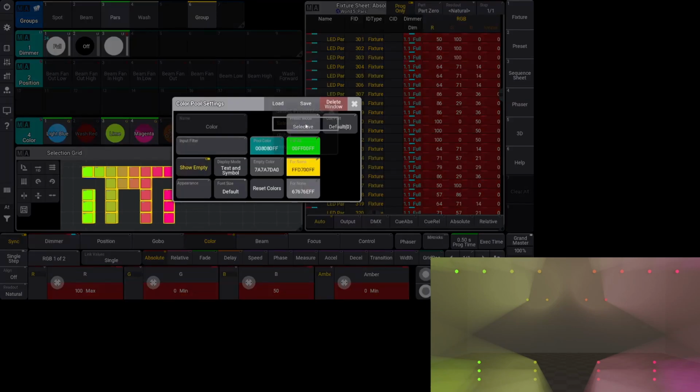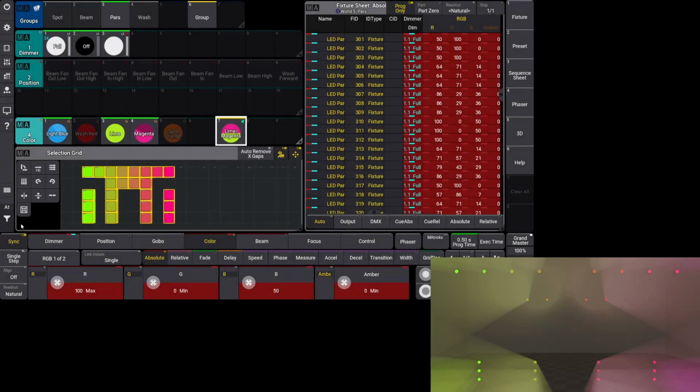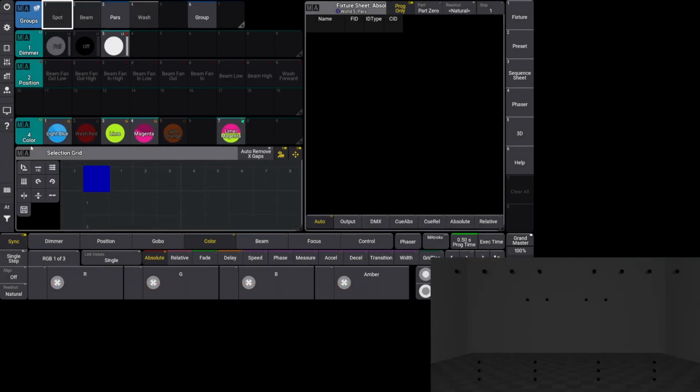Let's change our color pool preset mode back to global, clear our selection, and always remember to save our show file.